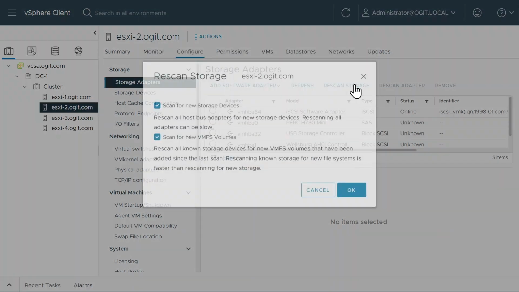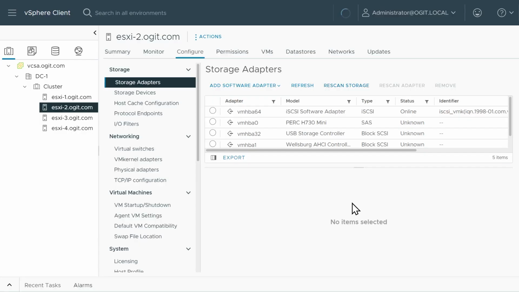In fact, if we're rescanning storage, we don't even need to select a specific adapter. Click on OK. ESXi3, rescan storage, OK. And ESXi4, rescan storage, and OK. And in just a moment, all 4 ESXi hosts should realize that there's a data store available on that new iSCSI target.